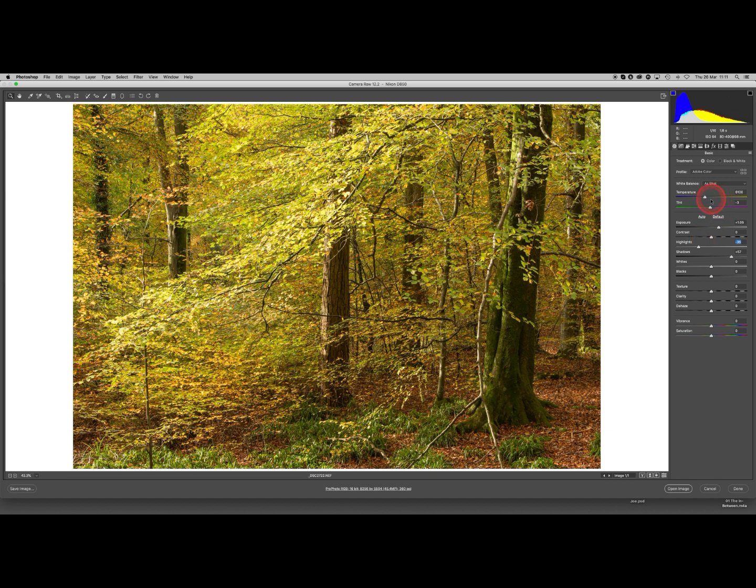So just as a first port of call to try and remedy that, I'm going to push the exposure, not the exposure, I should say, the temperature to the right slightly and just warm things up. But don't go too far at this stage. Let's just push it across a little bit. Right, so we're starting to get that autumn feel about it.